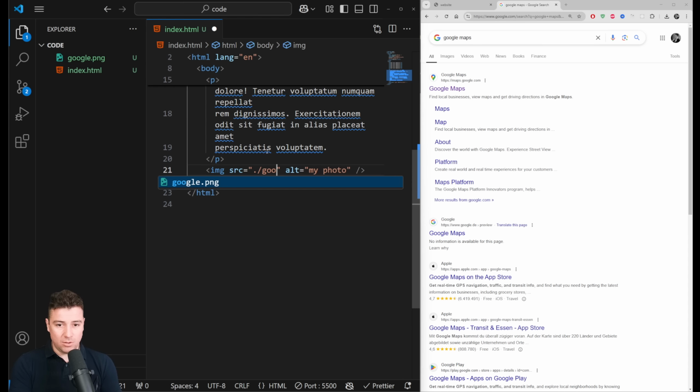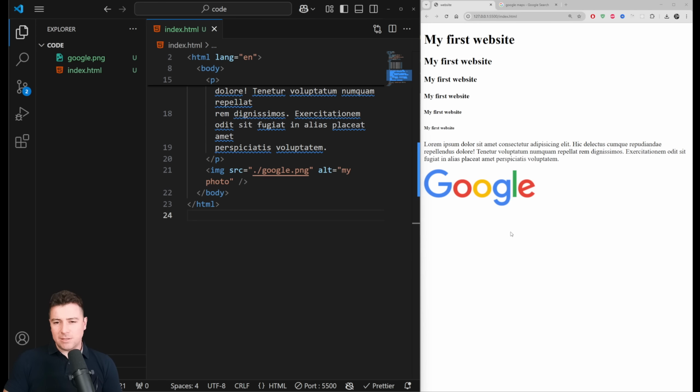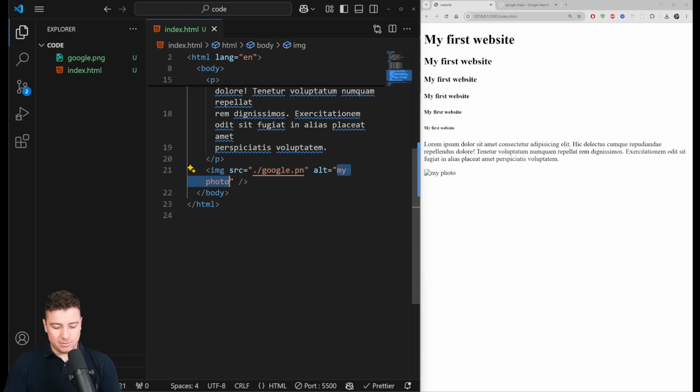So you're going to tell this that what we're searching for is right here. So it's google, and now you need to type out the extension. If you have a JPEG, type out JPEG. If you have a PNG, then you need to type out PNG. Hit save, and we should see now our Google image. Now you can see that the text is no longer appearing. So if I break this, you see that my text is appearing. I'm going to rename this to Google.